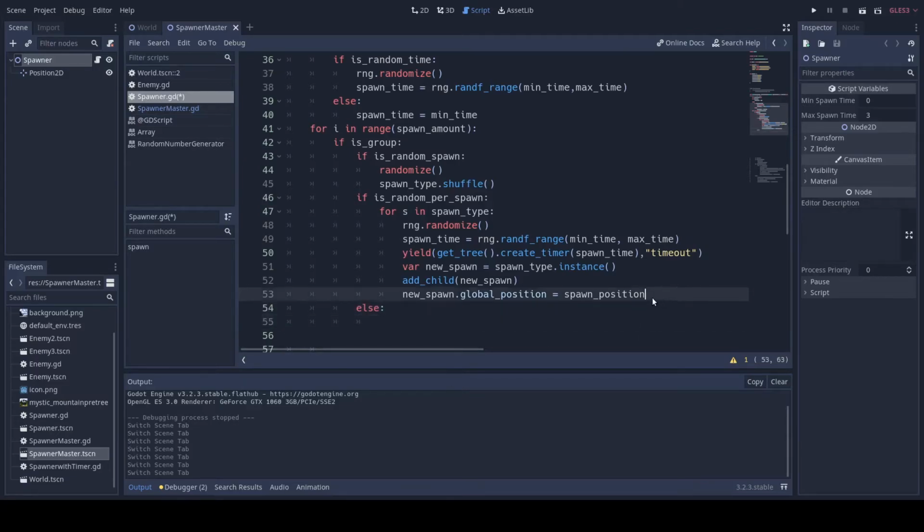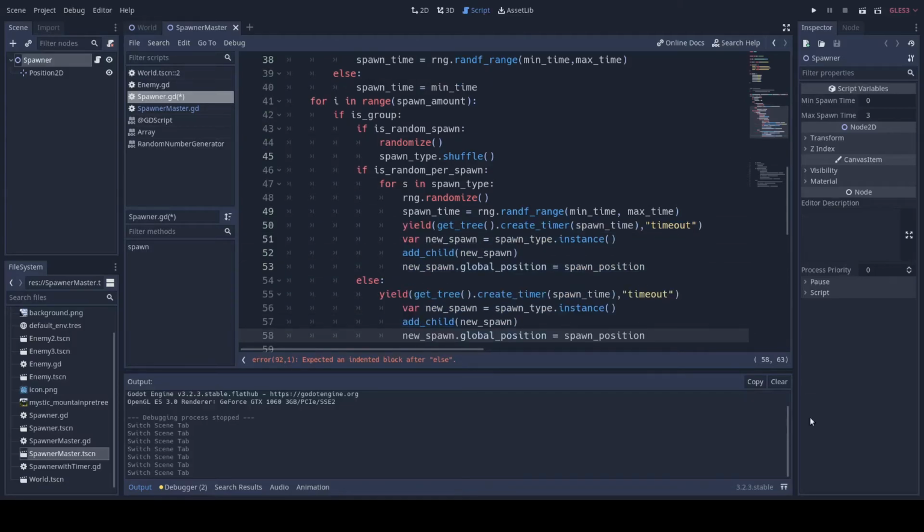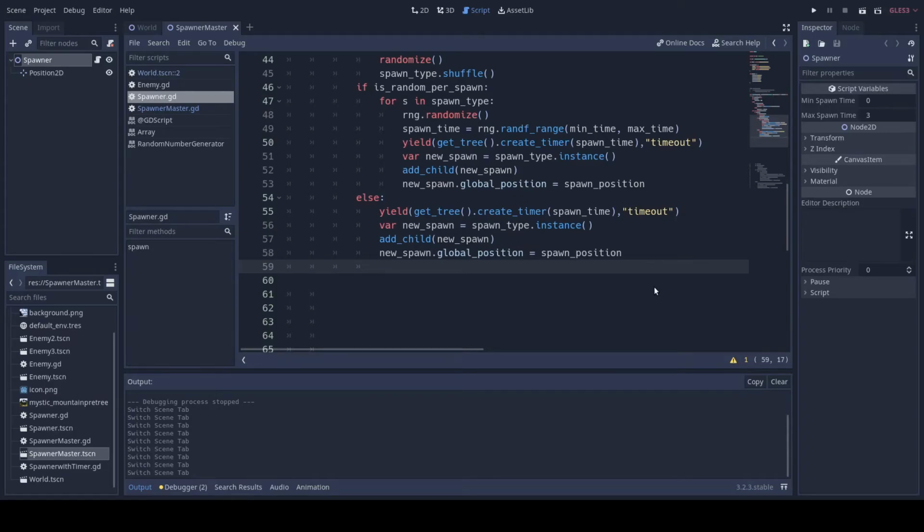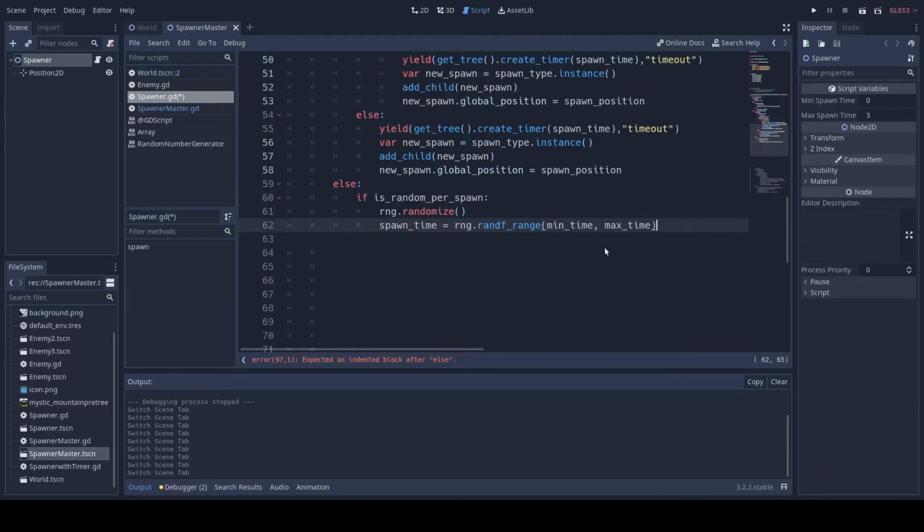If our group is not using random times per spawn, we'll use a similar for loop to iterate through our enemy array and spawn each member of our group. And finally, if what you're spawning is not a group of objects, but a single one, we still need to check if it will utilize random spawn times per spawn, and if not, we'll just spawn our object as usual.